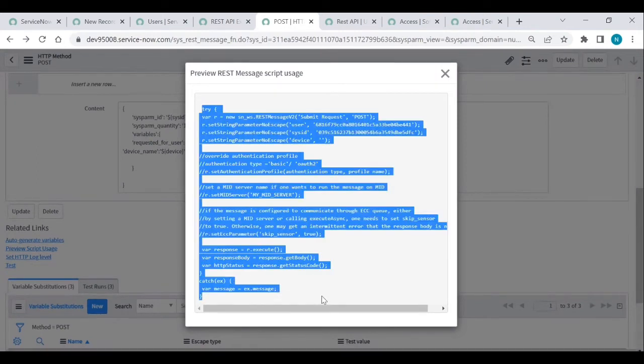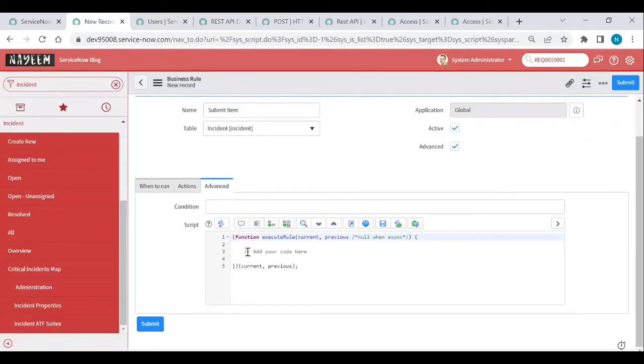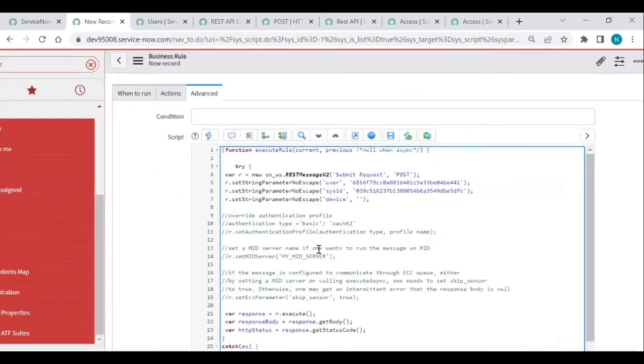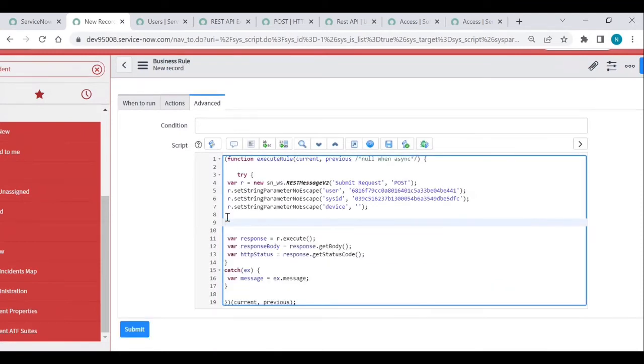Copy the whole message. The new record, copy this one, and remove unwanted data. So we don't want this data. Okay, submit request, post, and user sysid.